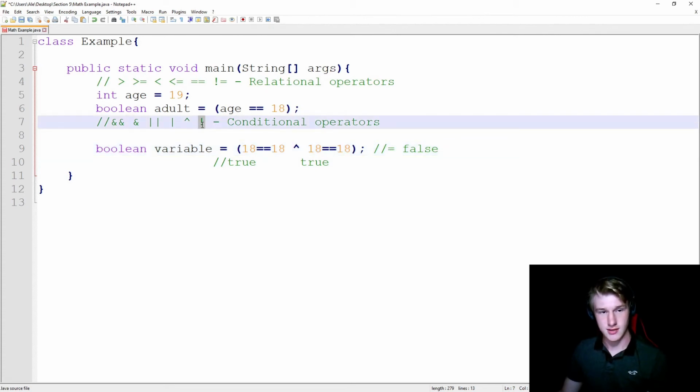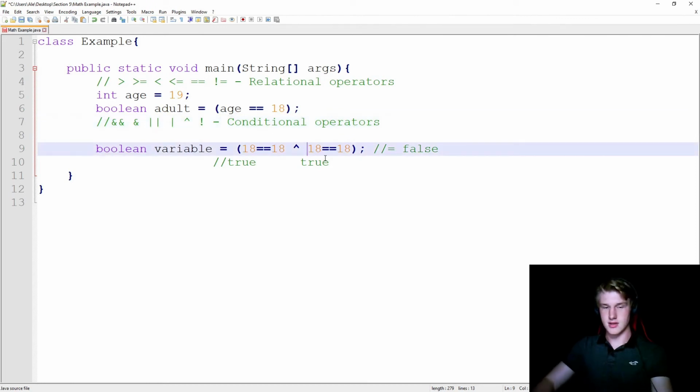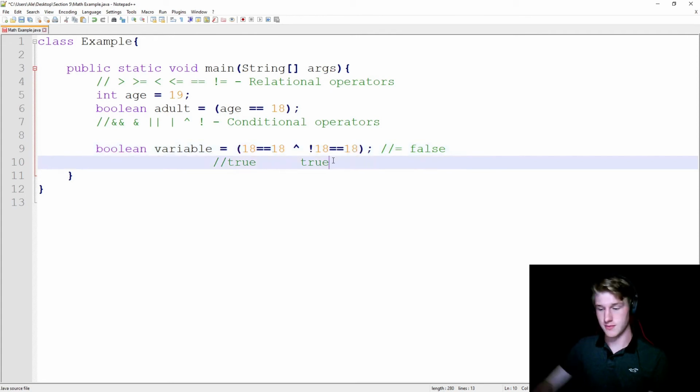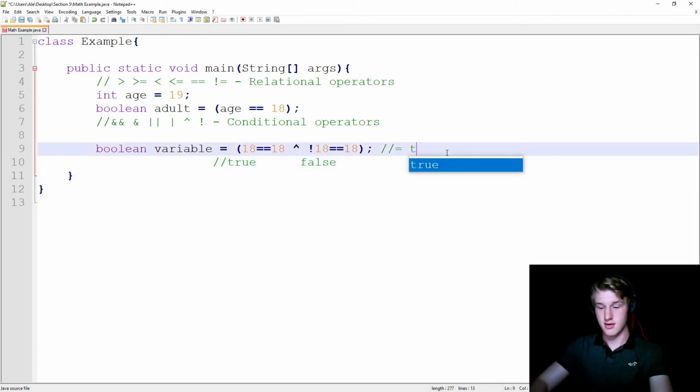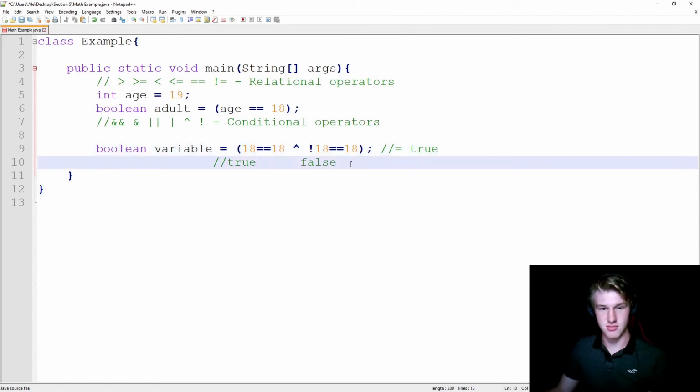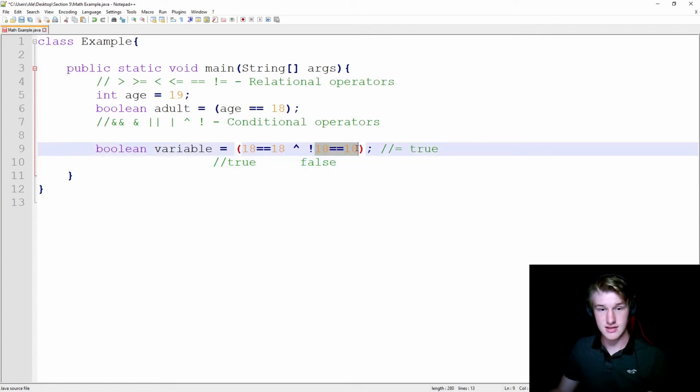Now, if we add not, which actually isn't a middle operator, it is added in front of whichever Boolean statement we are trying to affect. And that just basically means not. So it's the opposite. Since both sides are true, but this side is not true because of the exclamation point, it then becomes false. And this statement then becomes true again because the caret wants one side to be true and the other side to be false. This 18 equals 18.